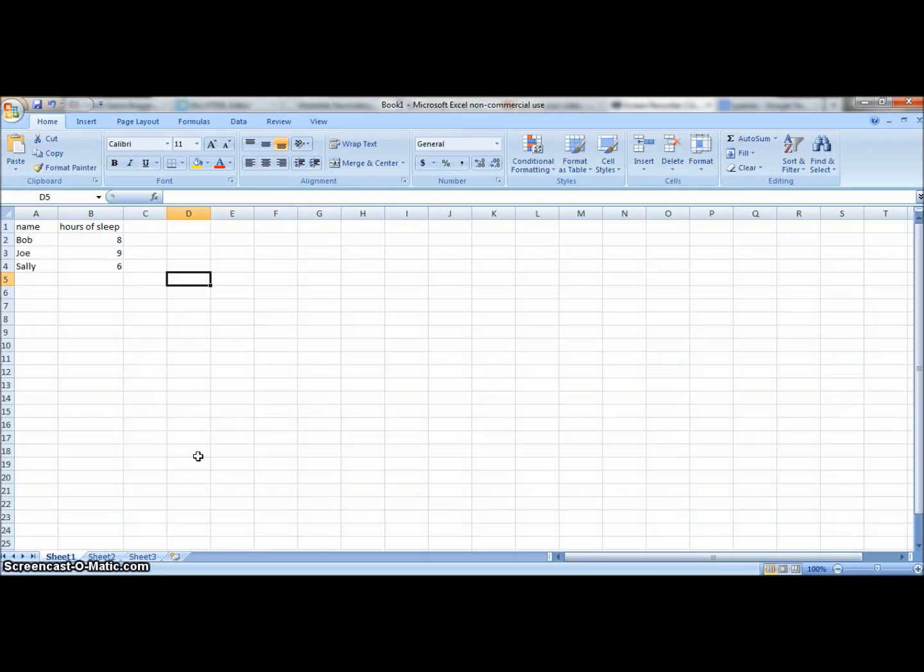Microsoft Excel is a program that allows you to input information in a neat and organized way. A common use for Excel is to do calculations and to insert graphs. In this tutorial, we'll be talking about charts, formulas, absolutes, and if statements.